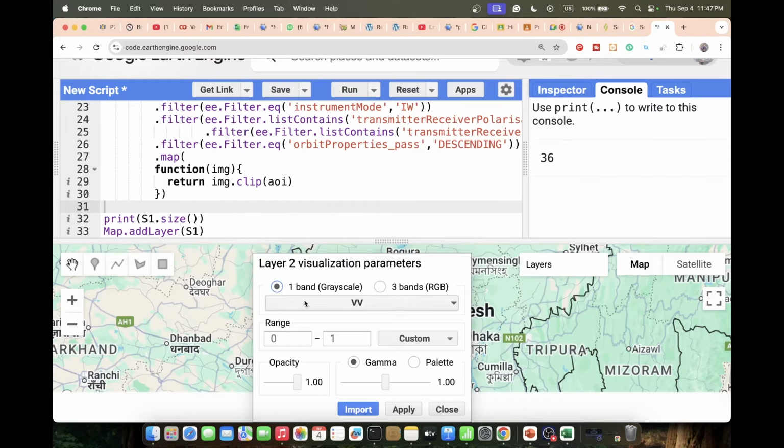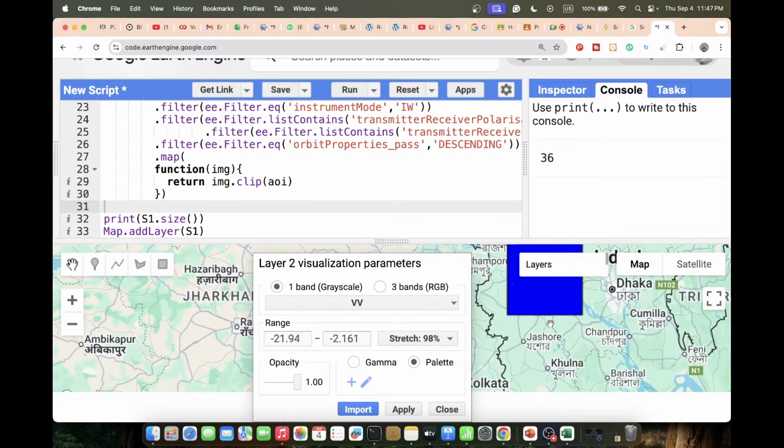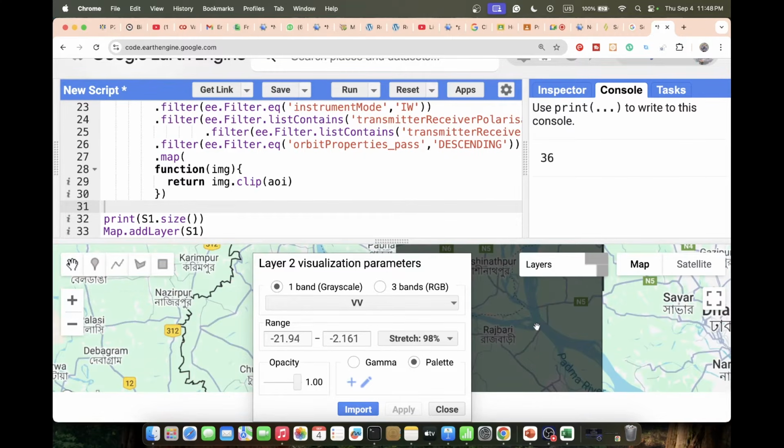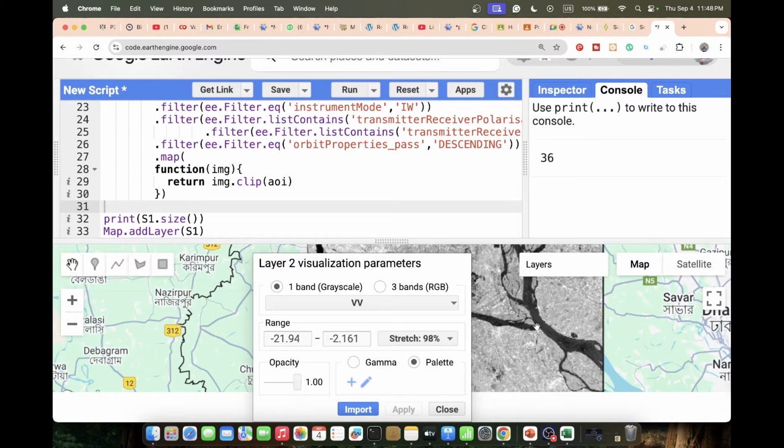Now further, suppose I want to check specific bands, with stretching, suppose 98%, and then apply. Now we find this type of imagery from here. So this is one process. Without creating a mosaic, we can also use the clip function, but for that we need the help of a function, because at the same time I want to clip all 36 images with my study area. That's why we simply create a function.